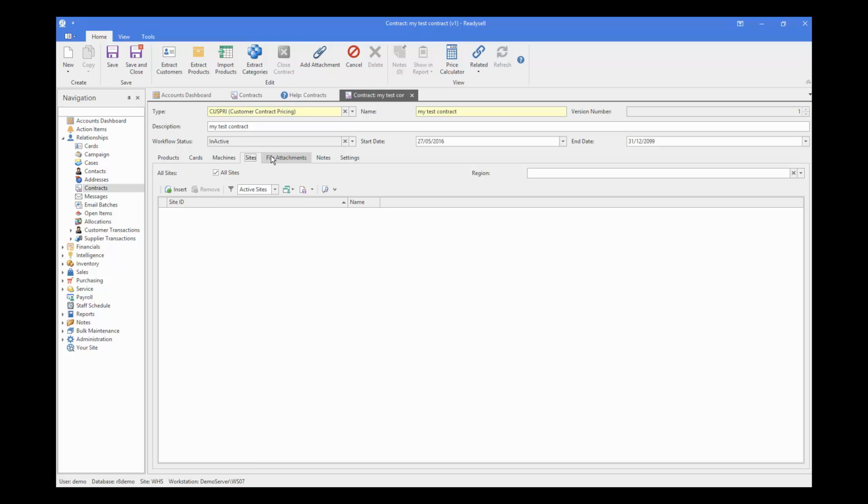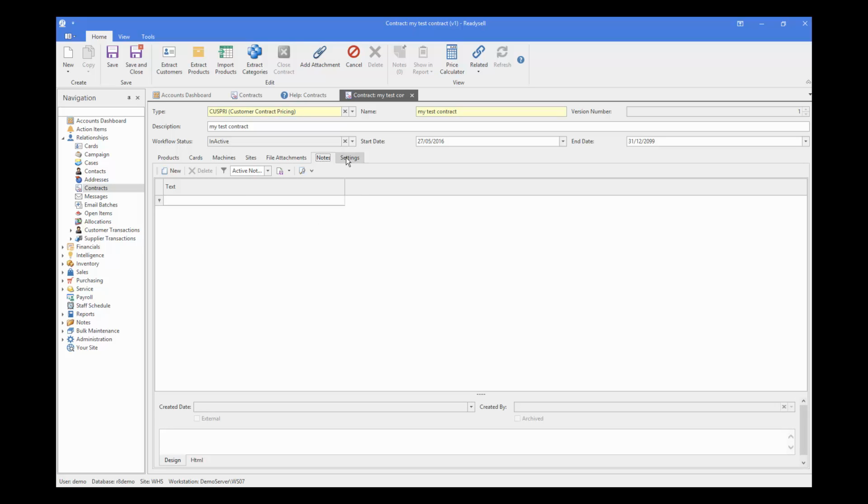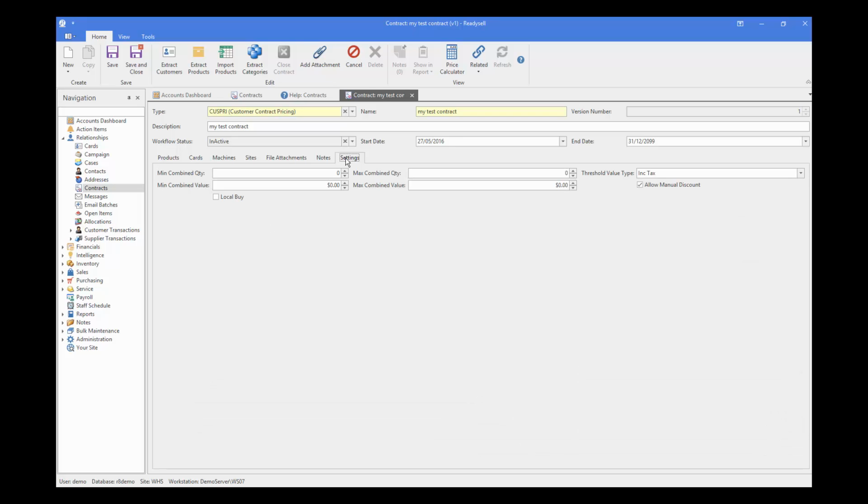There's a file attachment tab, so if you were creating a contract and you used a spreadsheet, etc., you can go and attach that spreadsheet or those emails, whatever, to this contract for reference in future. You can add some notes to the contract describing the process of setting it up, the things you want to do about it, and there are some settings about combining quantities.